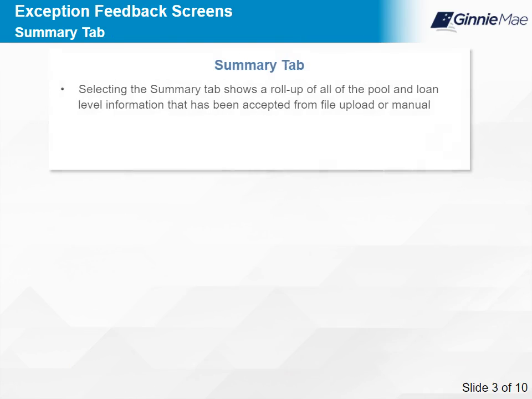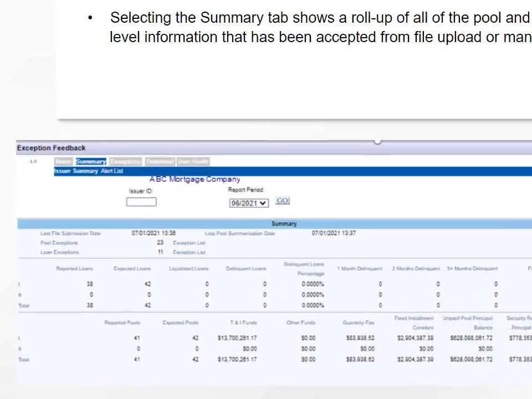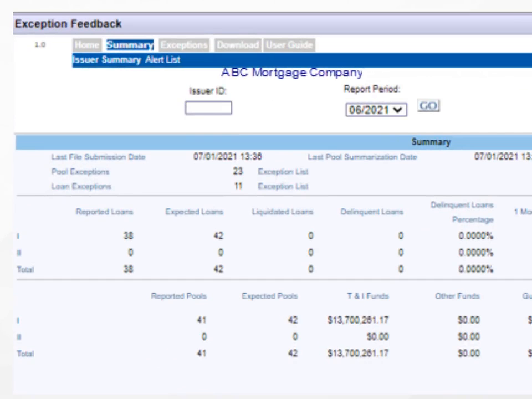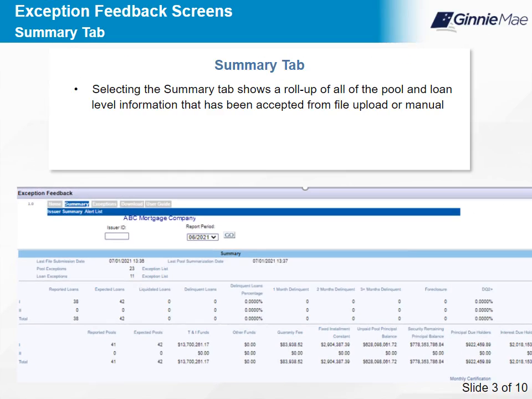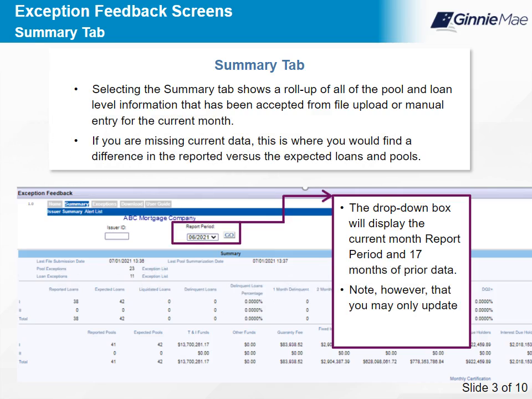Selecting the Summary tab shows the pool and loan level information that has been accepted from file upload or manual entry for the current month. This screen presents a snapshot of the monthly reporting activity and total number of outstanding exceptions. The drop-down box will display the current month report period and 17 months of prior data. Note, however, that you may only update the current month data. If you are missing current data, this is where you would find a difference in the reported versus the expected loans and pools. Remember, this is one of the important calculations performed by RFS.